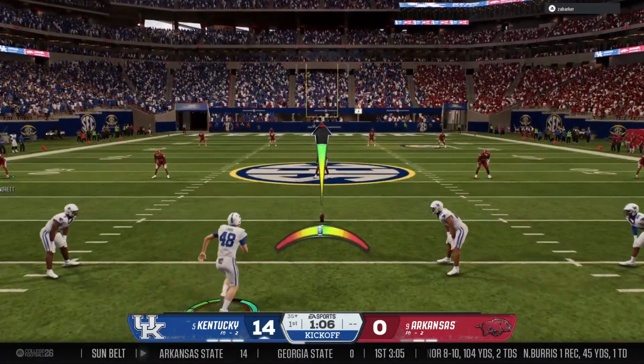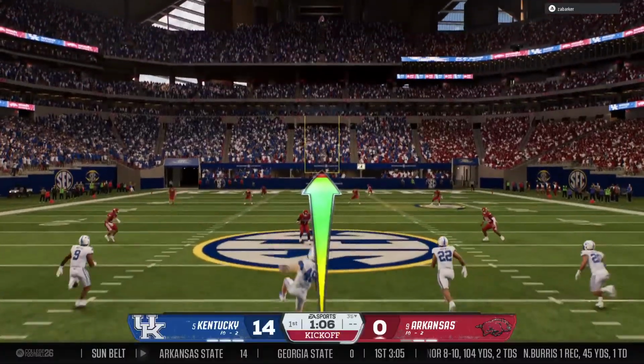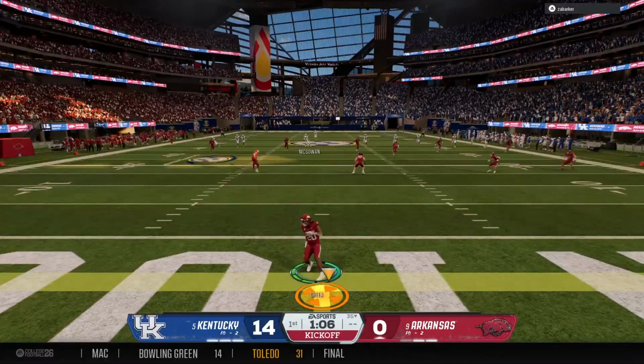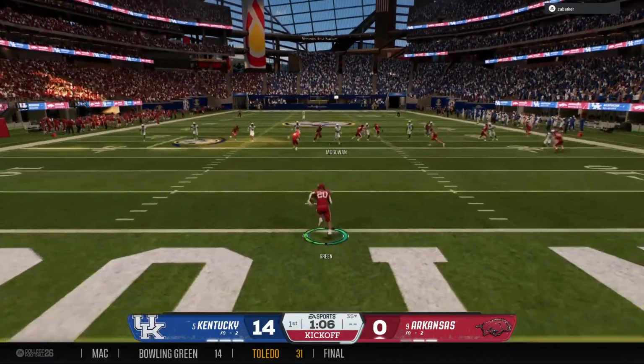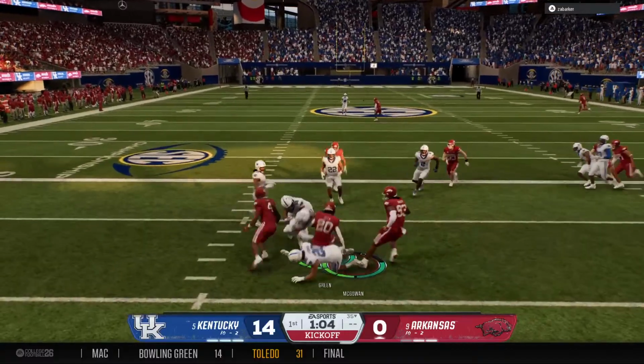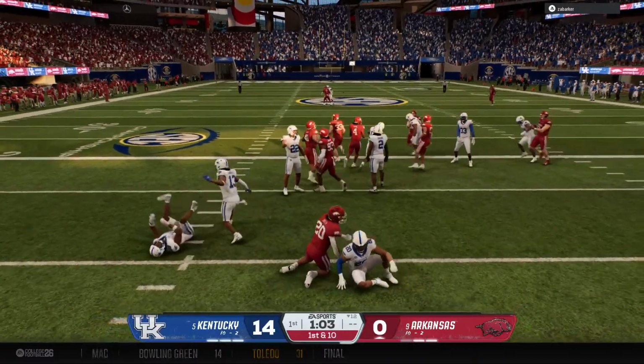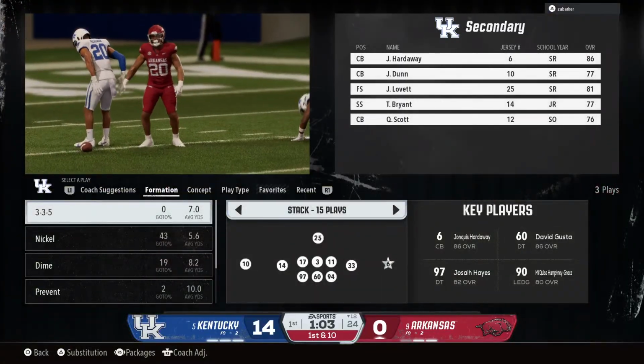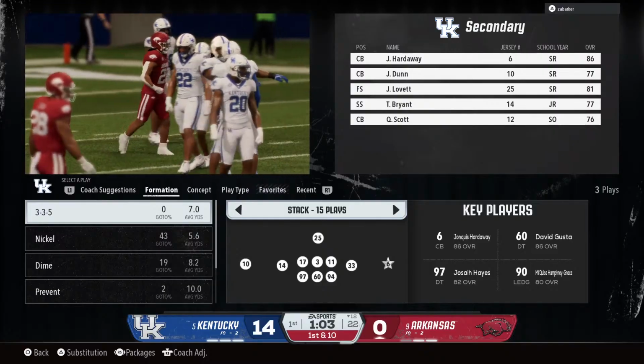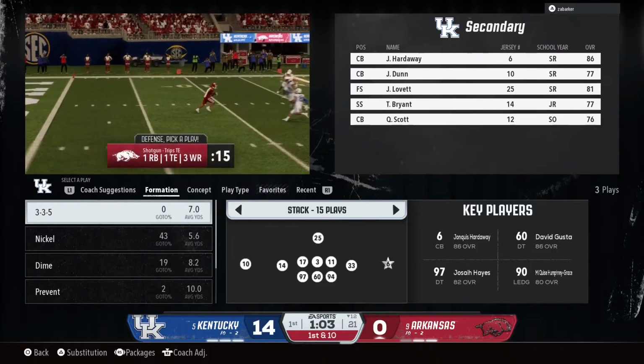Kickoff team out there, they are fired up after just scoring a touchdown. Fielded in the end zone. It's Green. And he's brought down at the 12. That's poor field position to start the drive. Arkansas Razorbacks will take over. First and 10.